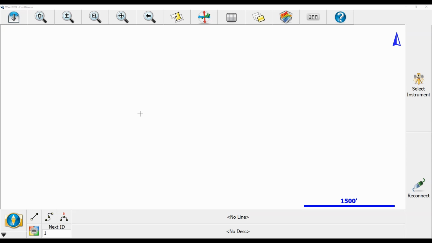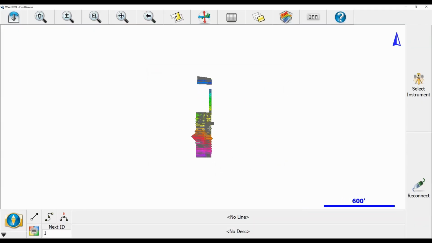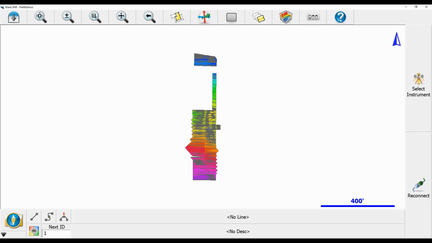If you look at my map screen here, there is no information on it, and I want to bring in my LandXML. So I'm going to head to the top and click on my Surface Manager, and you can see here that I have a couple of different XML options. I'm going to choose the first one, and if I go back to my map screen and close out of this menu, you can see that Apron C has this nicely laid out grid on it with some information and line work that I can work off of.